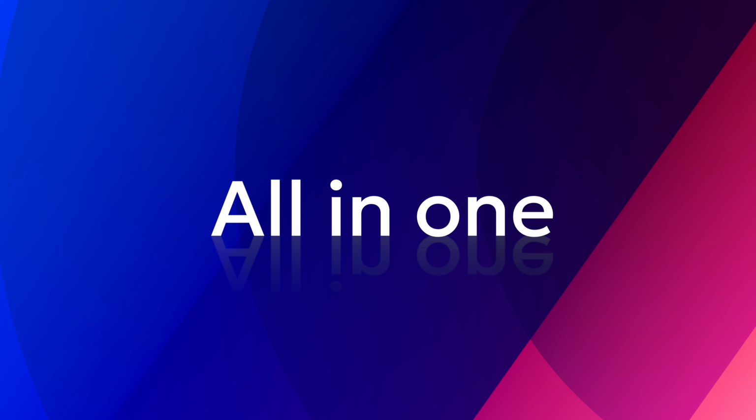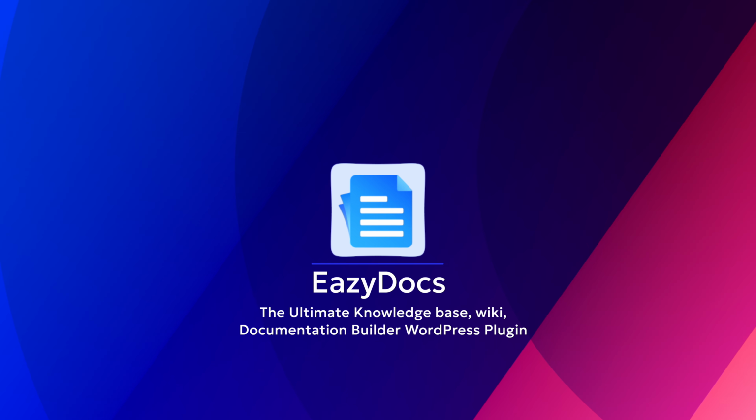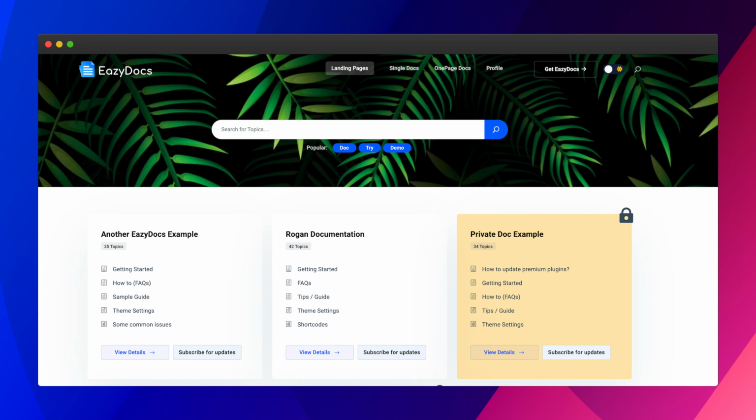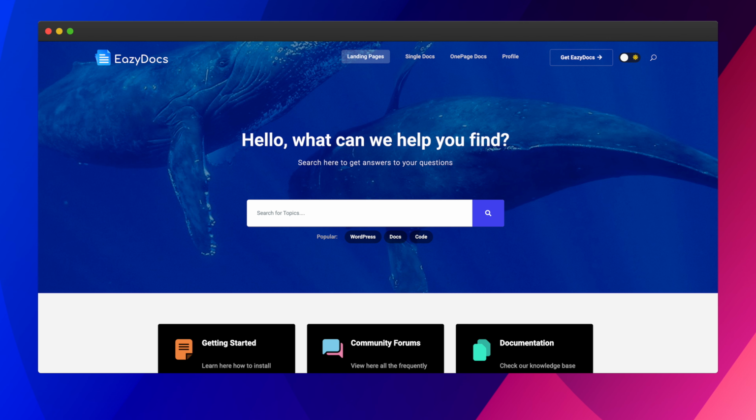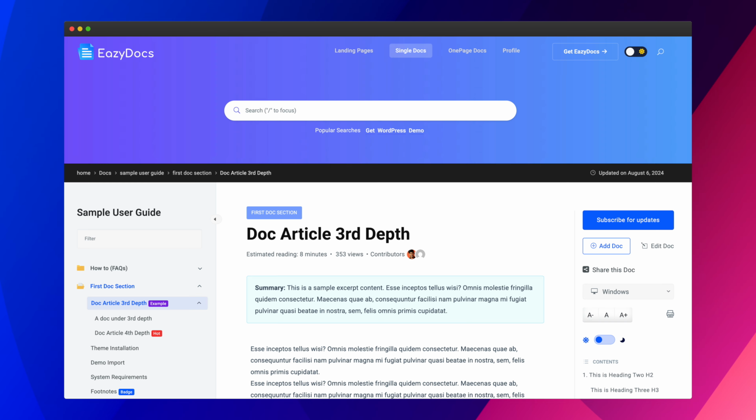Introducing all-in-one documentation. EazyDocs, a WordPress plugin. Design any type of documentation website in WordPress.